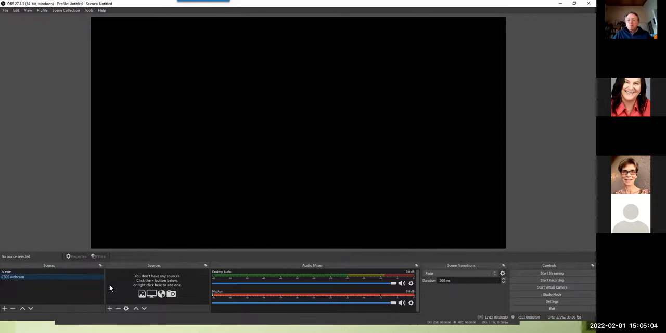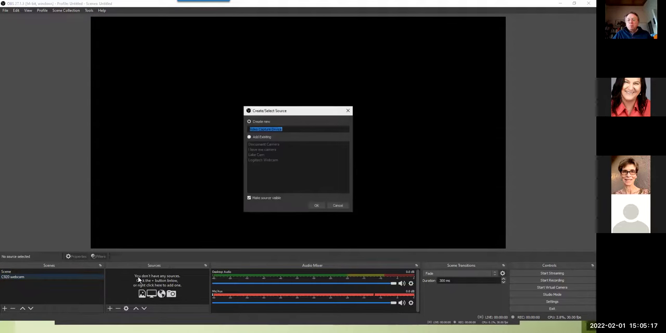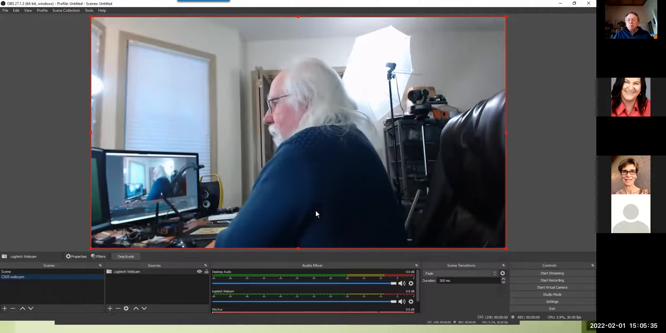Now, I can proceed to add a source to it. I do that by clicking on the plus sign in the sources box, at the lower left of the sources box. And this is a video capture device. I'm adding a camera. And now I use the existing sources that I've already added to OBS. I select Add Existing and click that radio button. And here's my Logitech webcam. I click OK. And there I am. There's that scene.